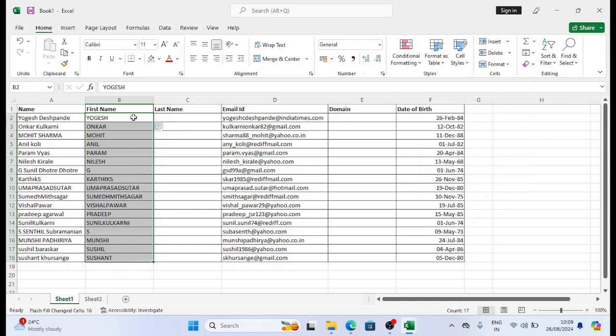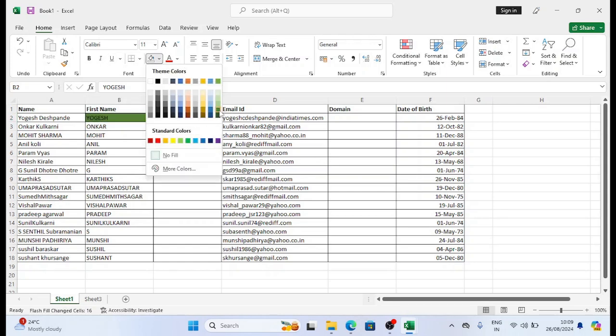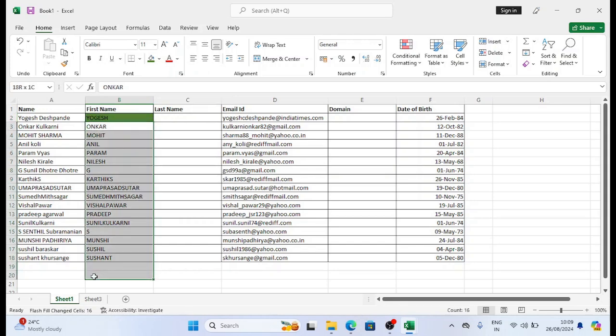Now you can see everything in capital format. So it assumes the data with the format also. Whatever format you provide, it will automatically extract the data according to the provided sample. So this is the sample that we had provided, and based on that, the result has been derived. This is one of the functionalities of Flash Fill.